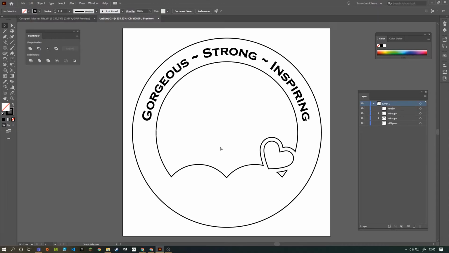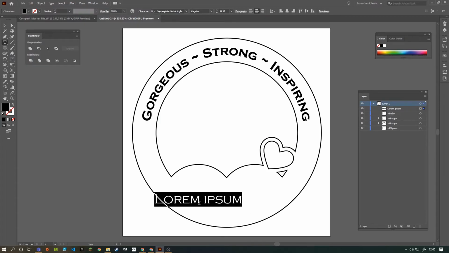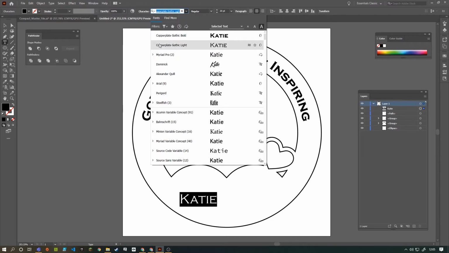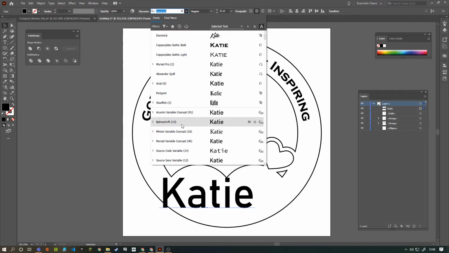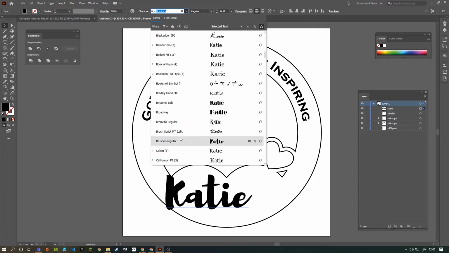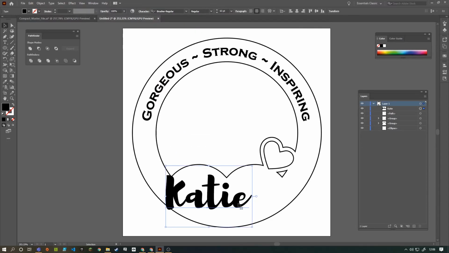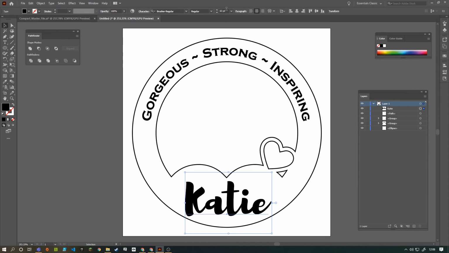So Control Y will bring this back to our design side, and then the next one would just be the text tool. I'll just put Katie, which is my wife's name. We'll put that down there, and then choose the font that we want to put on this one. And I'll show you a little thing that normally happens when you outline a script, which is, I'll just make that a little bit smaller.